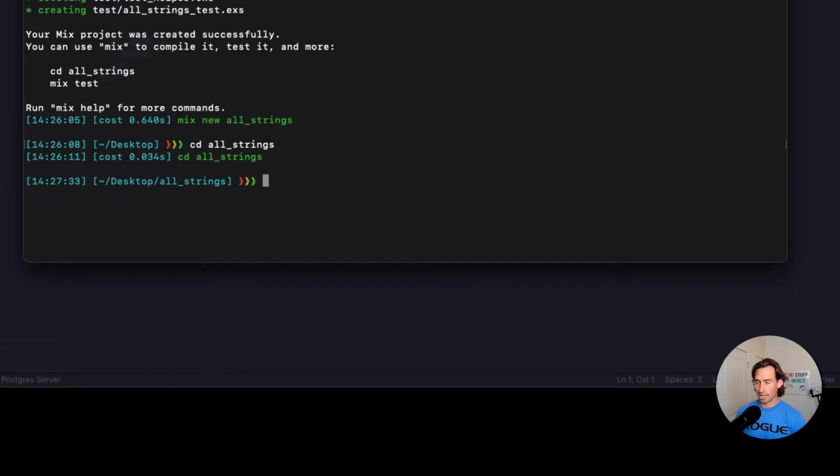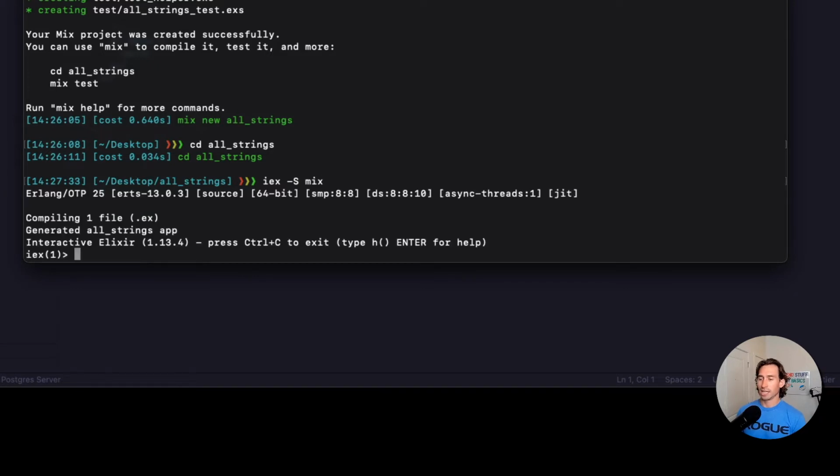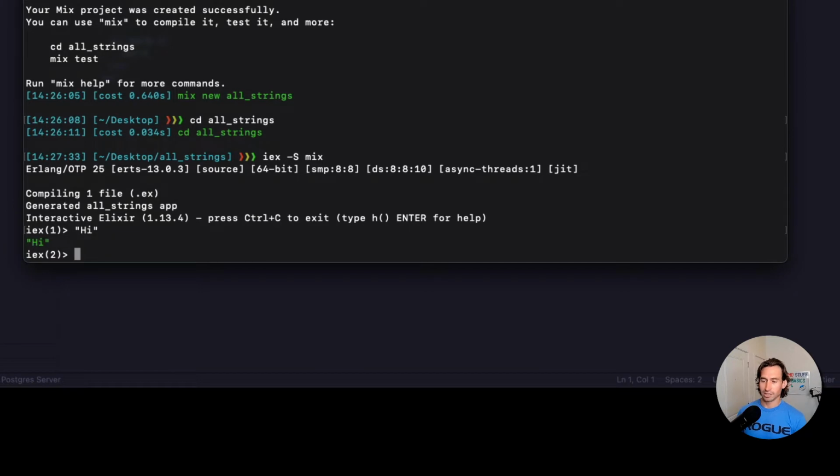And let's go ahead and open up our Elixir shell. So iex space dash capital S space mix. And now we're in our Elixir shell. And when I say delimited by double quotes, I mean this. So if I do double quote, hi, double quote, enter, and it just spits back the same string that we wrote. And that is how Elixir knows it's a string.